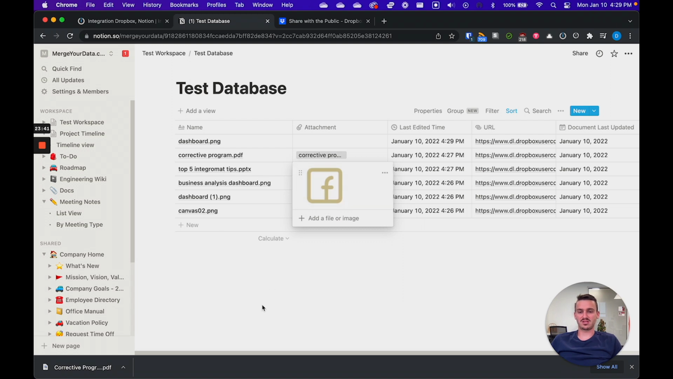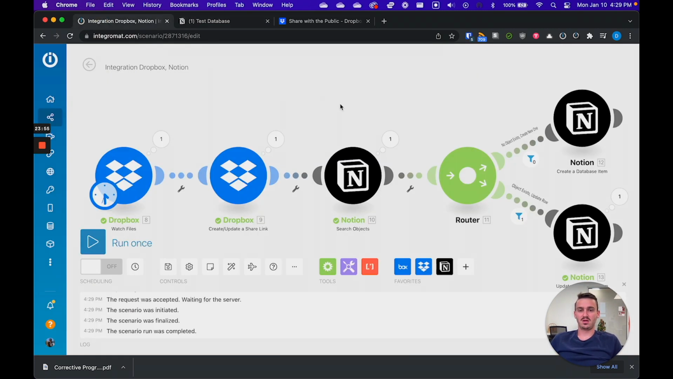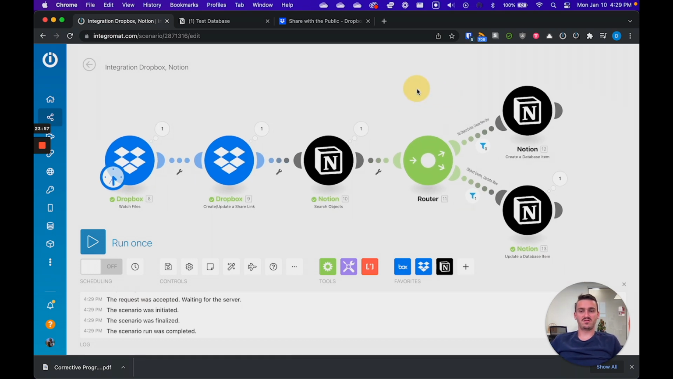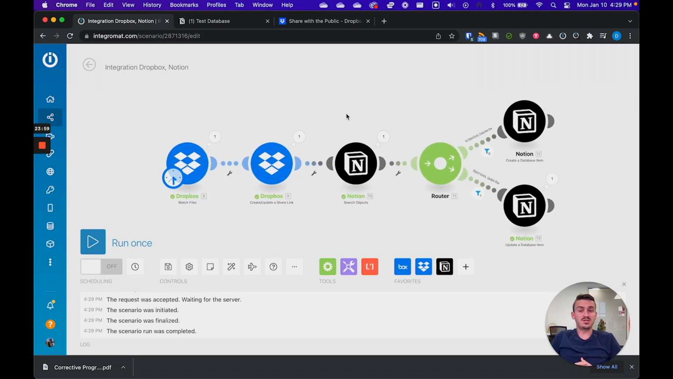Yep, and we can see it actually updated the row here, and it's the Facebook logo now right there. So we'll reopen the attachment, and then you can also see that it was updated at 4:29, which is 2 minutes after the last run that we did. So this is the basic premise of how to update a Notion database with Dropbox folders and items.